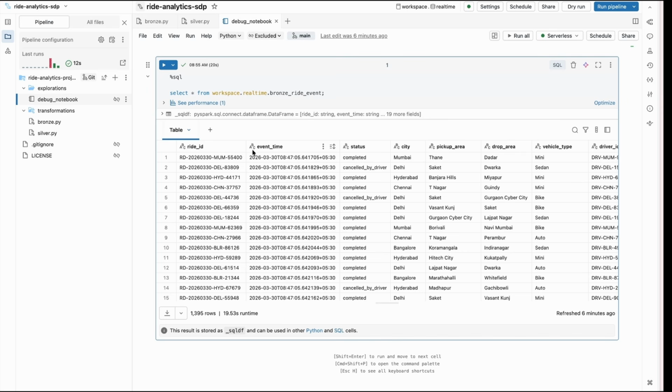So for example, for event time, which is a string column, we'll do some typecasting, right? Then we'll also calculate some of the other columns, like the day of the week, whether it is a weekend, what's the final fare, and all of that sort, right? So we'll do some transformation on the silver layer.